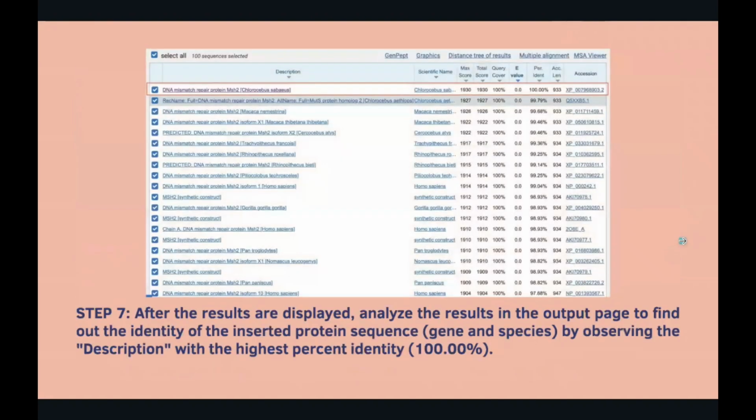This will be the result displayed on the screen, and then we need to analyze and look at the percent identities, which describe how similar the query is to the aligned sequence. Hence, the highest percent identities will be chosen for protein sequence identification.